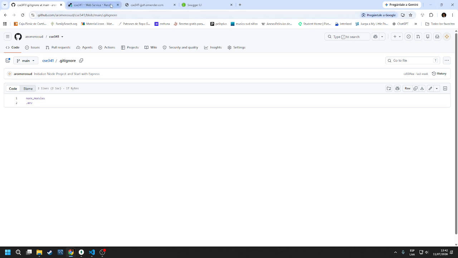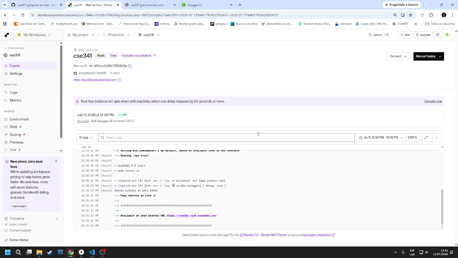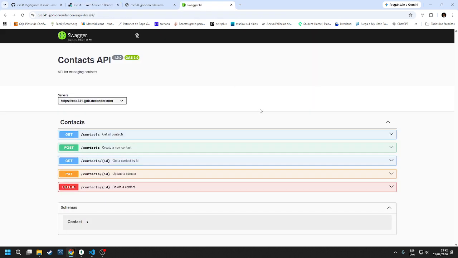Now I will open the deployed application on Render. As we can see, the application is running successfully online and is not being executed from localhost. Next, I will open the Swagger documentation page. Swagger provides an interactive interface that allows developers to test and document API endpoints directly from the browser.